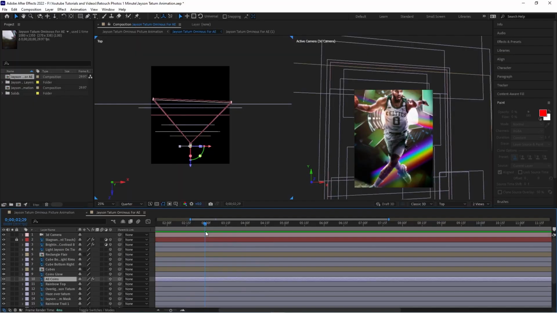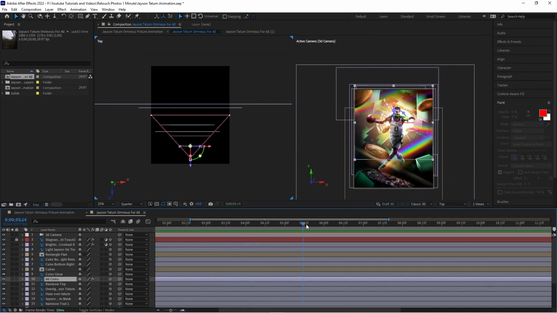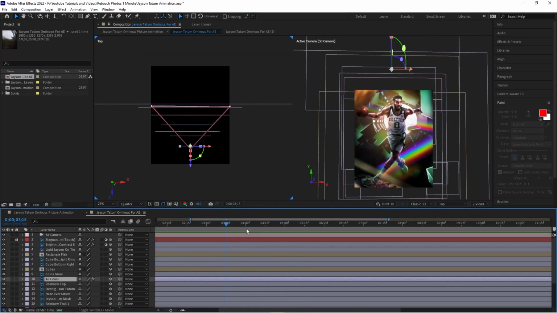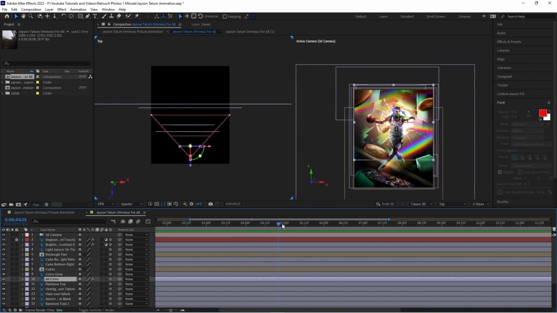That is why you have to change the position of your subjects and the position of your layers to get this effect. Not too hard once you get the hang of it.